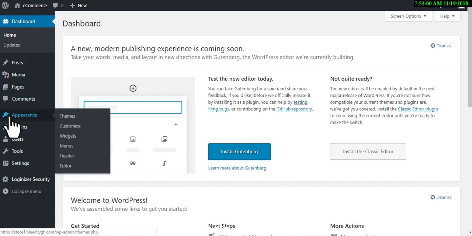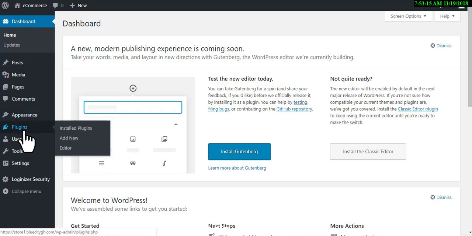So now we have the appearance section. With our appearance section, this is where we have our themes. If you want to upload a theme, this is where you go to. If you want to customize your site, this is where you go to: widgets, menus, headers, etc. And then we have the plugin section. This is where you view your already installed plugins, and if you want to add new plugins to add new functionalities to your website, this is where you do that.